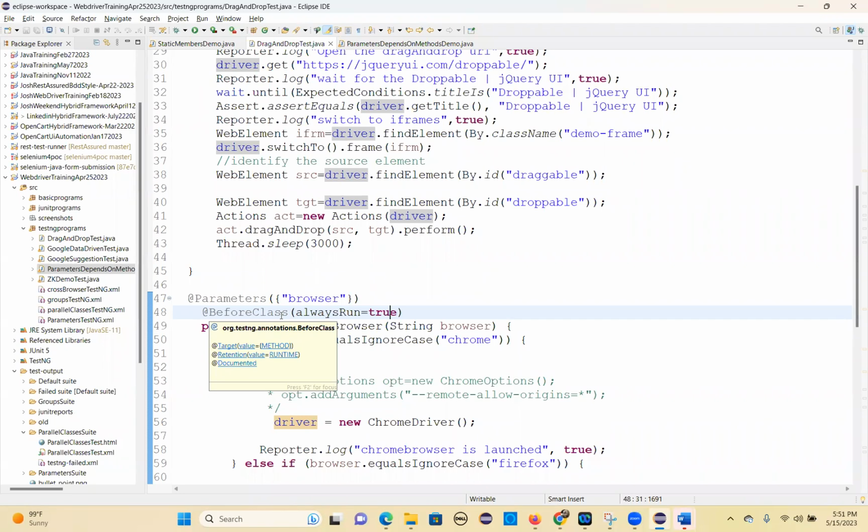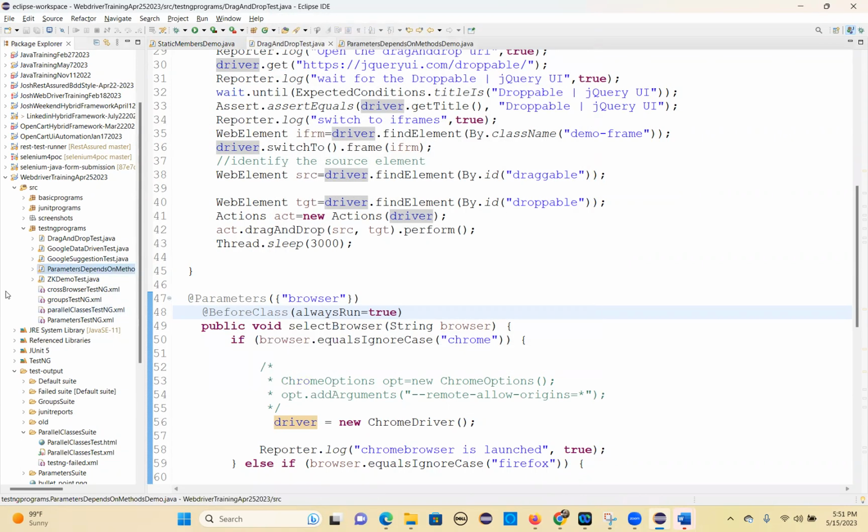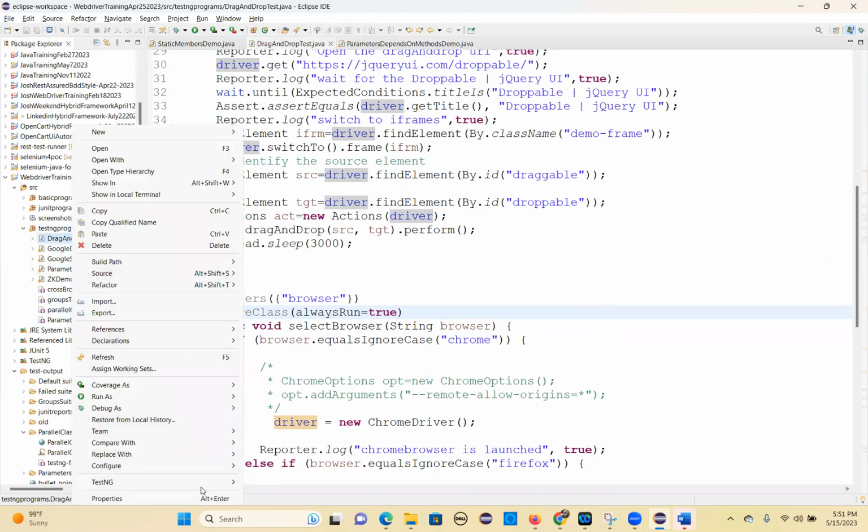How to create the XML suite file for this class? Right click on the class. My voice is audible, sir? Yes, audible. Right click on the class, TestNG, Convert to TestNG. Not that one. Our class is this one, drag and drop. You have to right click on this.